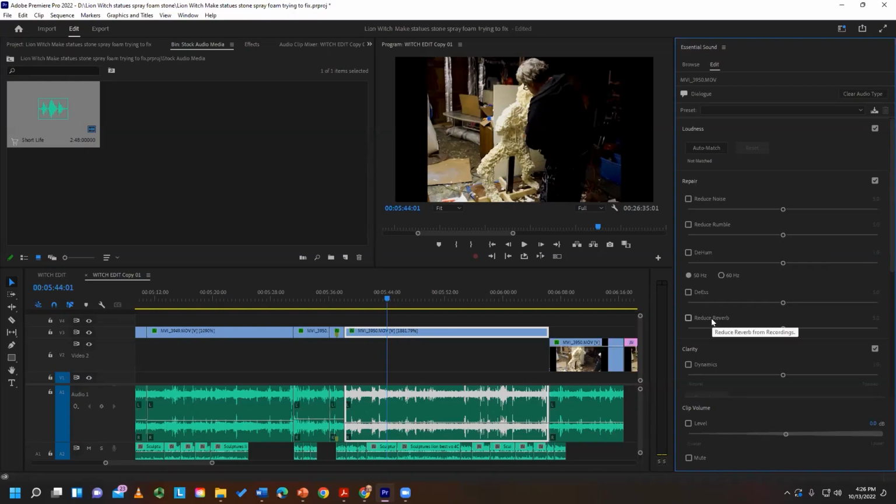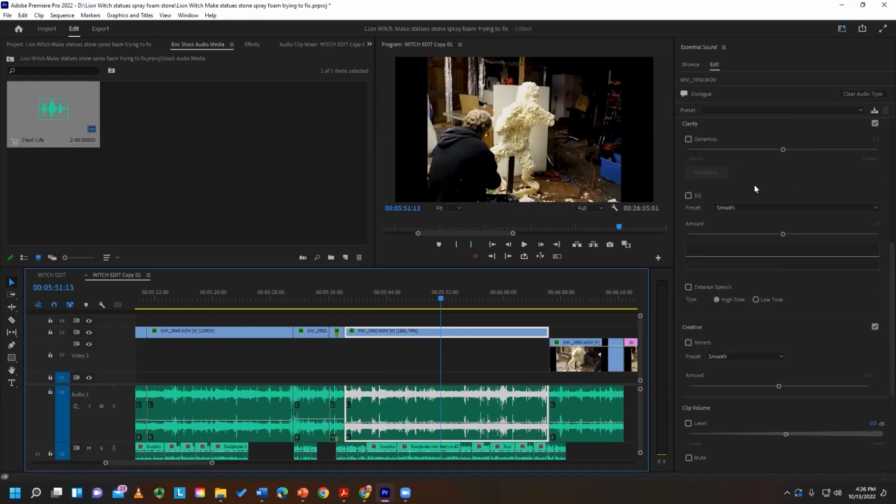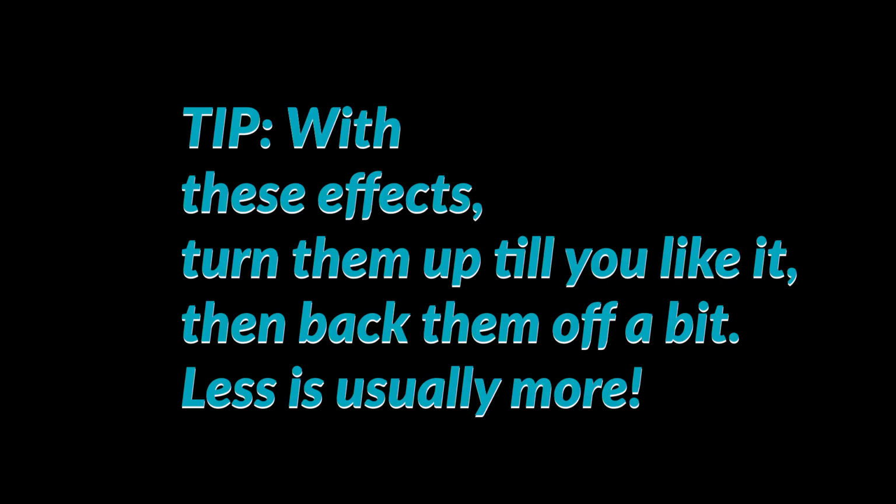Reverb would be like, is the room really echoey? You can actually turn down an echo if you were filming somewhere that was too echoey and you don't like it. You can chill out the echo in the room. Oh, they also have clarity, where you can make it sound more like it's right in your head, like it could be someone on the radio or something.